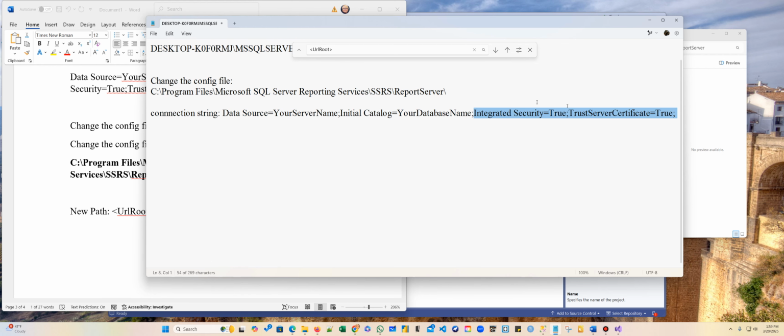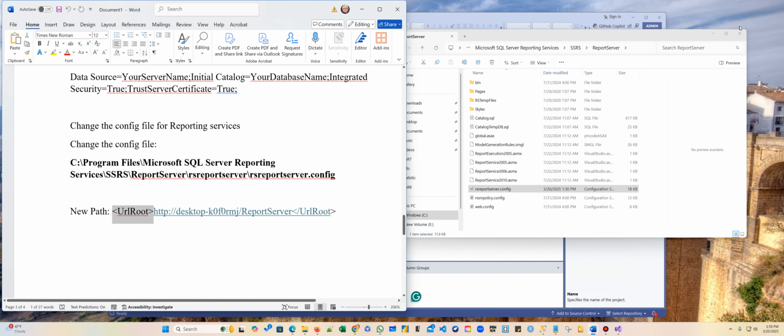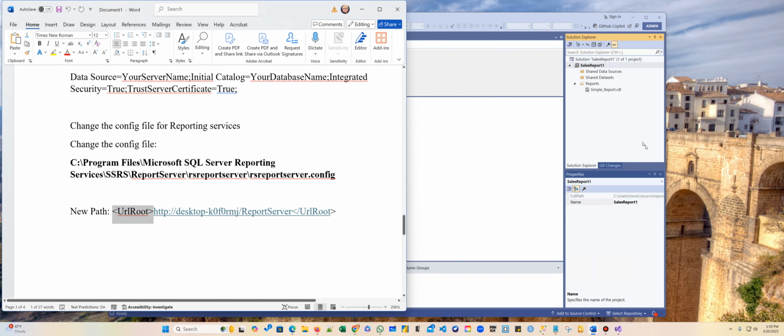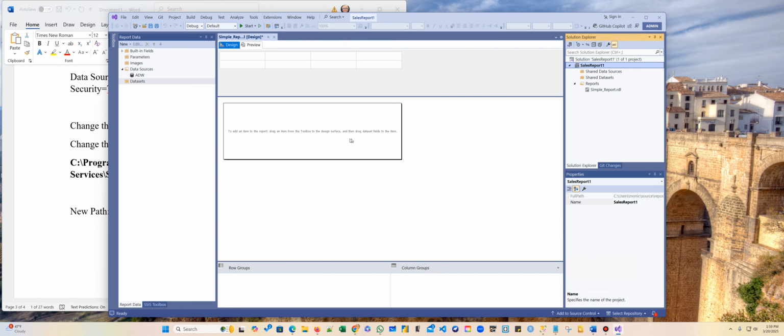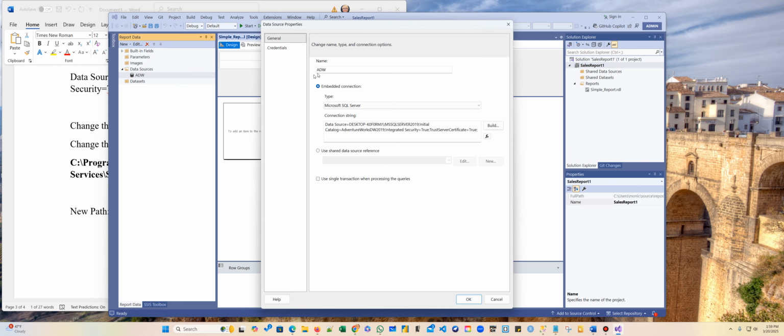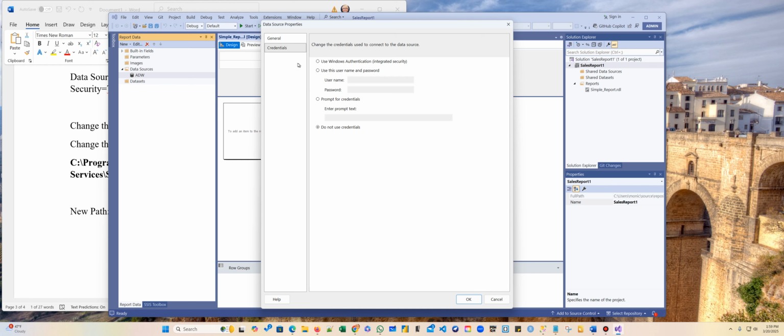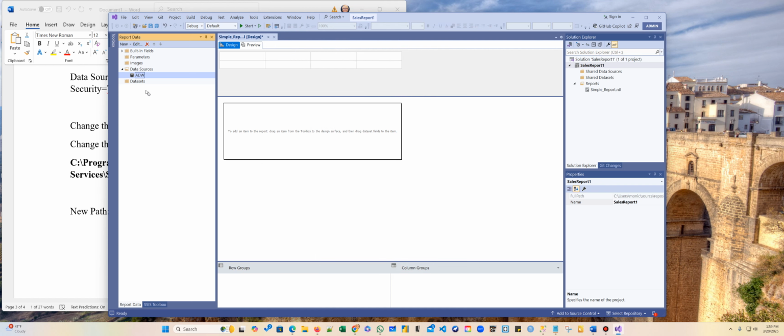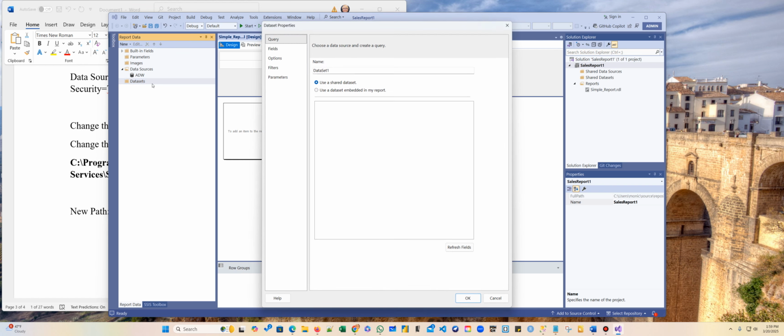Okay, so let me close it. So you can see that mine has edit, so it's going to work because I have that edit. I'm going to double check once again my properties, and you see my credentials. They're not set up, so I'm going to put that. My user, use Windows authentication integrated security. Okay, and now I can add a data set.